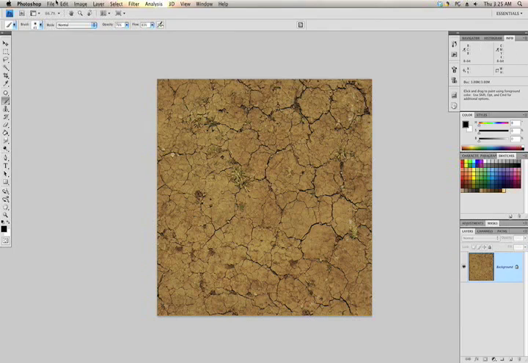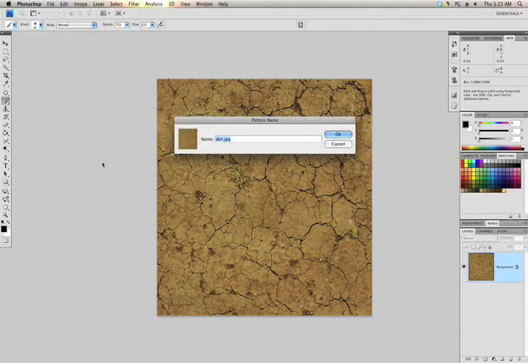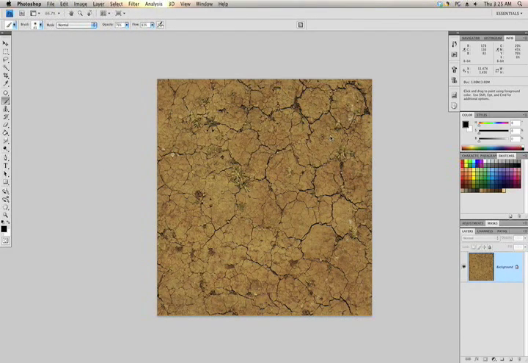In order to test your pattern to make sure that it repeats correctly, you'll need to convert this into a pattern. So go up to the Edit menu, select Define Pattern, name it whatever you'd like, and hit OK. This creates a pattern up in Photoshop. Next, create a new layer and fill it with a color. It doesn't really matter, any color will do.